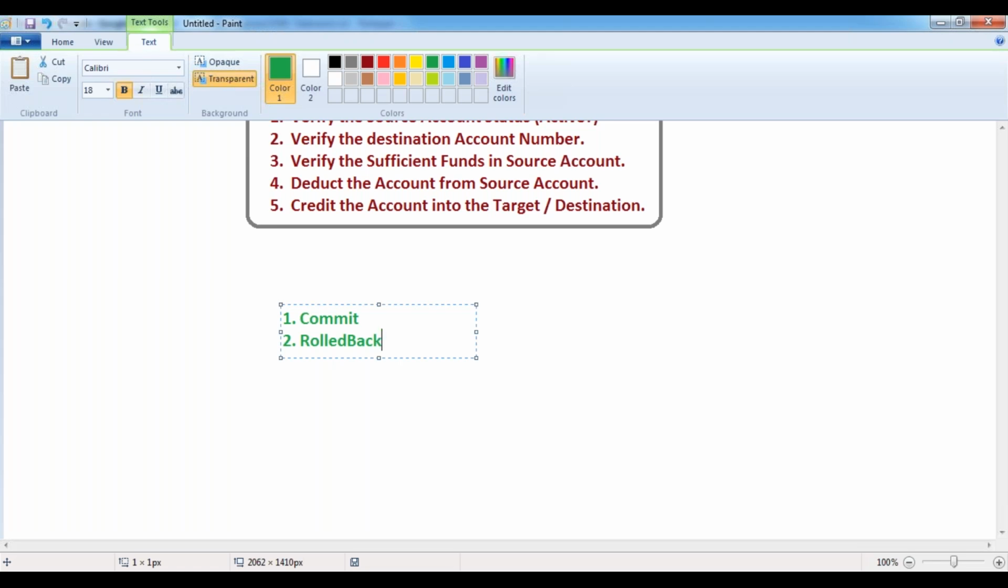Rollback means cancel all the previous operations. Whatever operations we have done as of now, cancel all the previous operations. So commit means saving the result permanently into the database, and rollback means cancel all the previous operations. Commit means save the results into the database. Rollback means cancel all the previous operations, whatever operations you have done as of now.